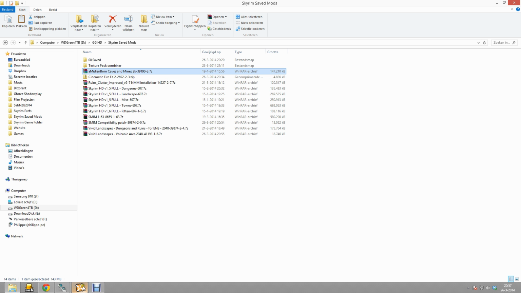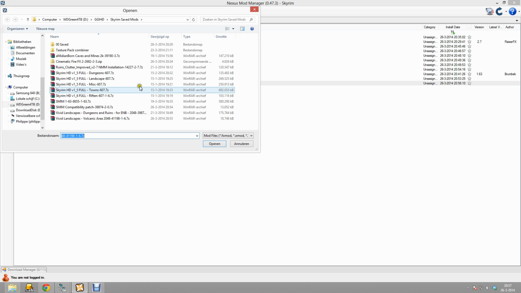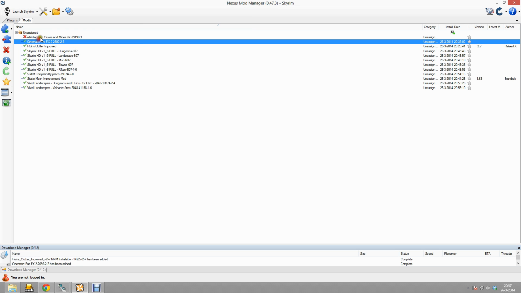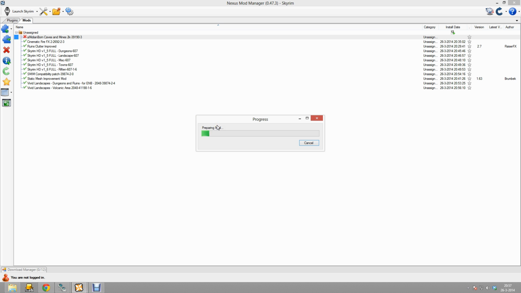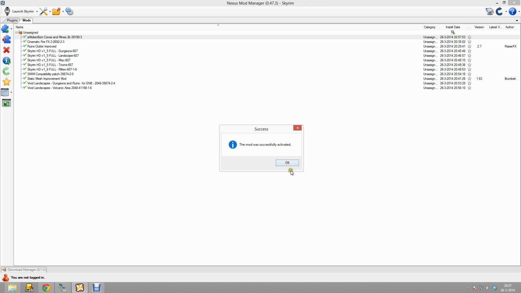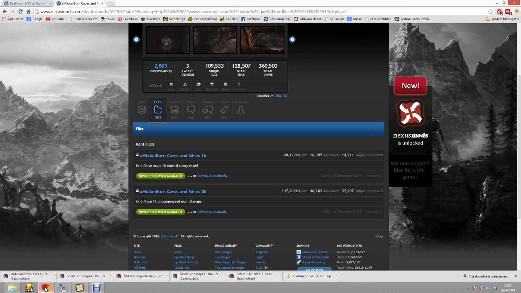So let's go to Nexus Mod Manager, click on Add Mod from File, and select the mod. Once it has been processed, click on it and activate it. Once it has been asking to overwrite the files, make sure you select yes to all. And alright, let's go to the next mod.